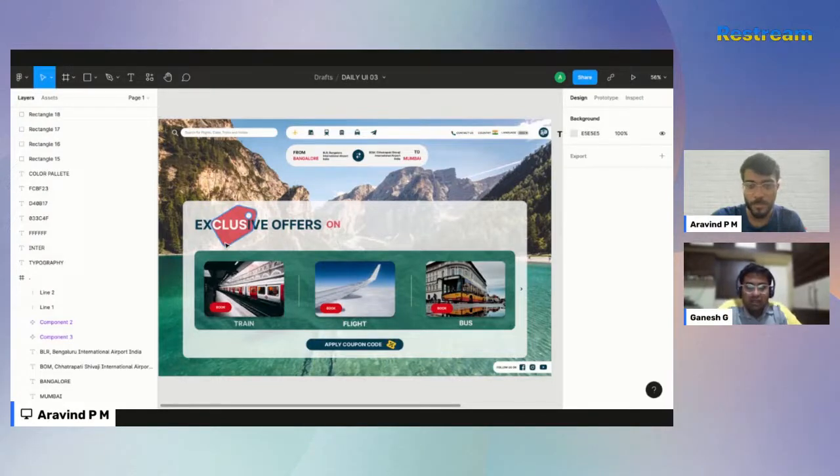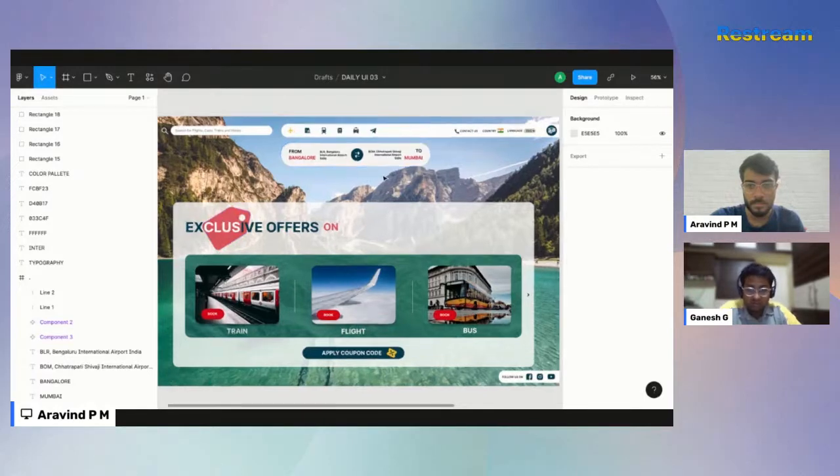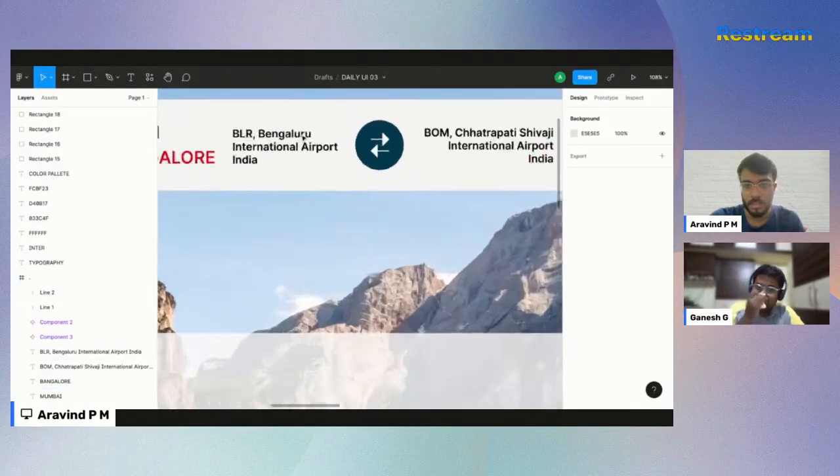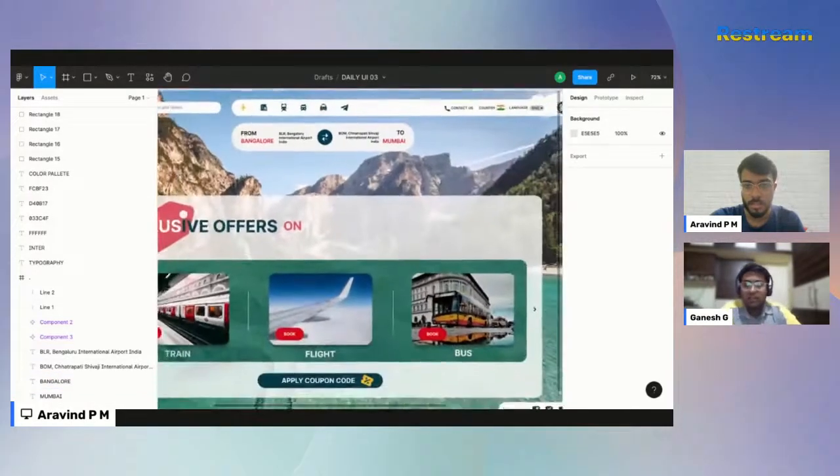And the one thing is, I felt that the Bangalore to Mumbai part could have been a bit bigger, maybe, or it could have aligned a bit more to the middle. And that BLR International Airport is small, but I think that's fine. I mean, that's fine.